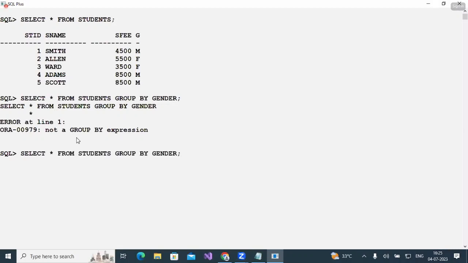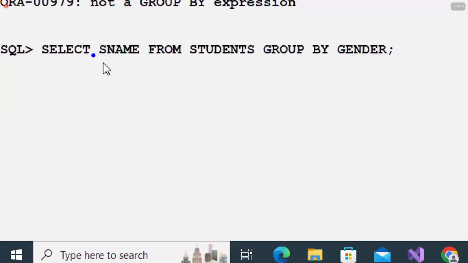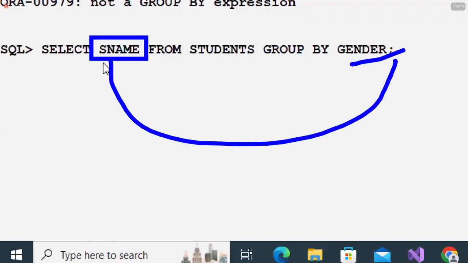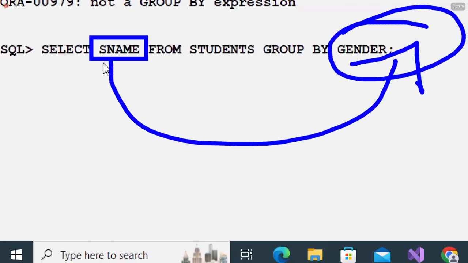So what do you understand? In the group by clause, whatever your grouping expression was, the same expression or column should be selected. For example, suppose I select the student name, S name, which is one more column. But S name is not a grouping expression.